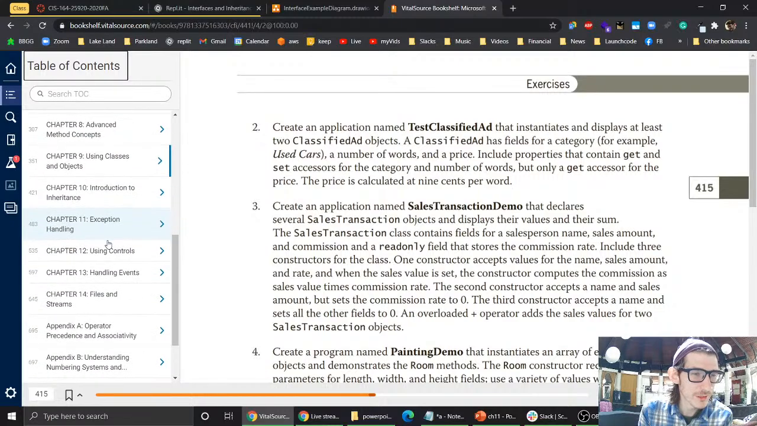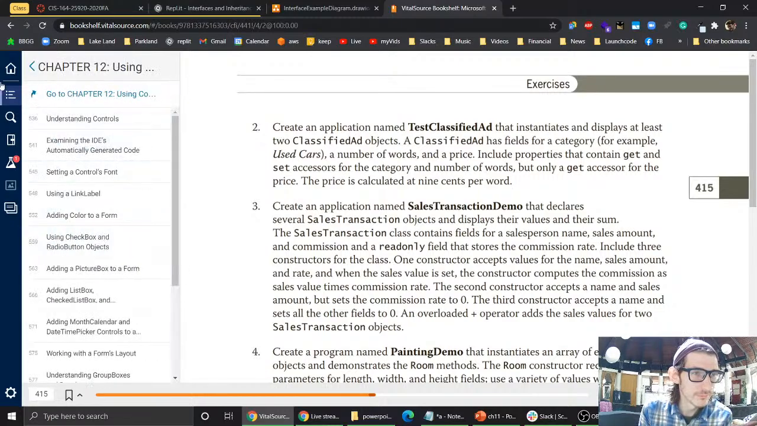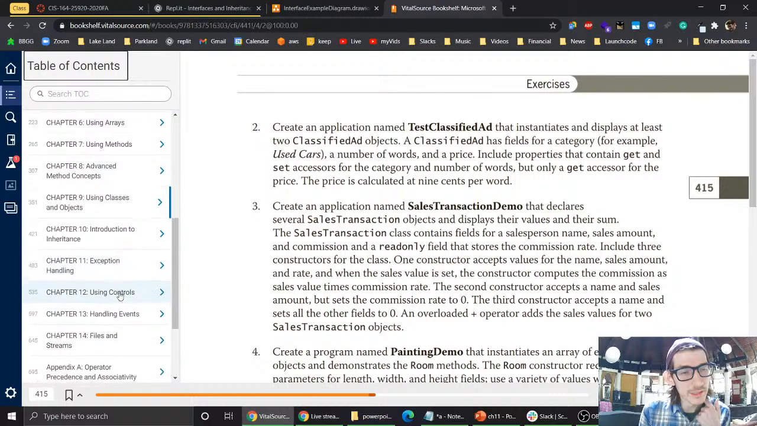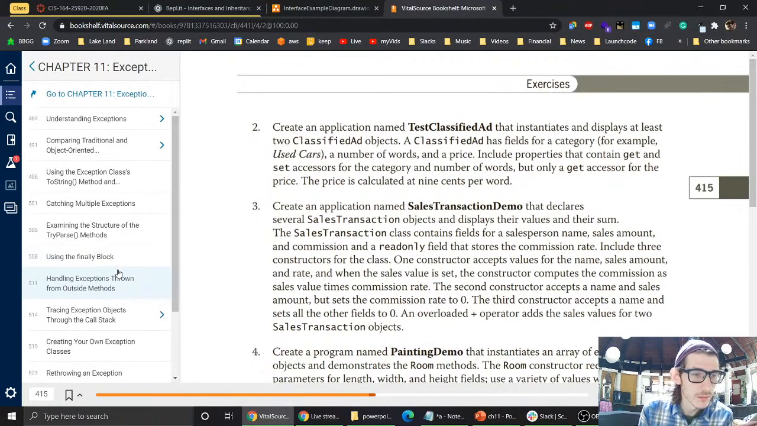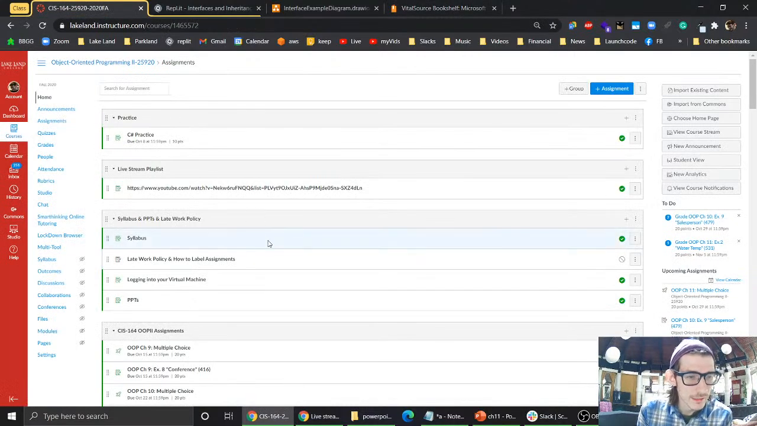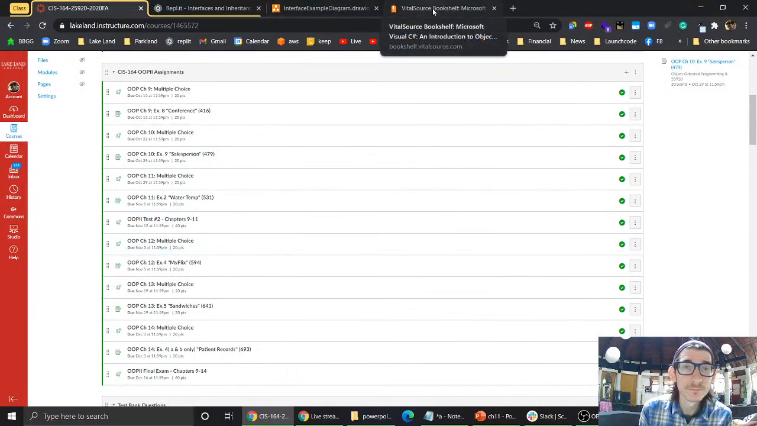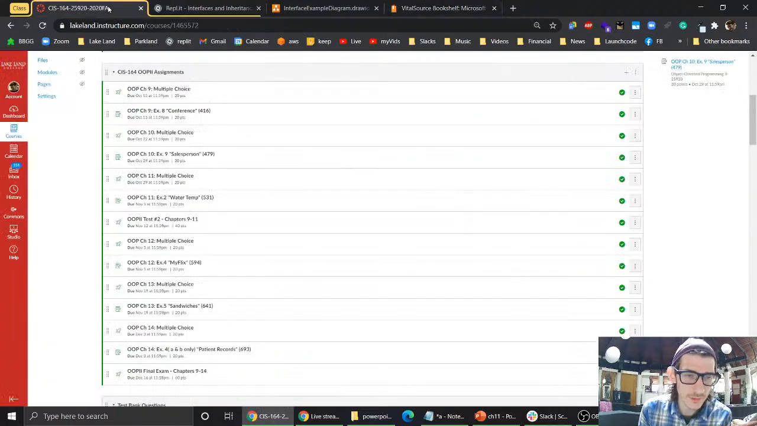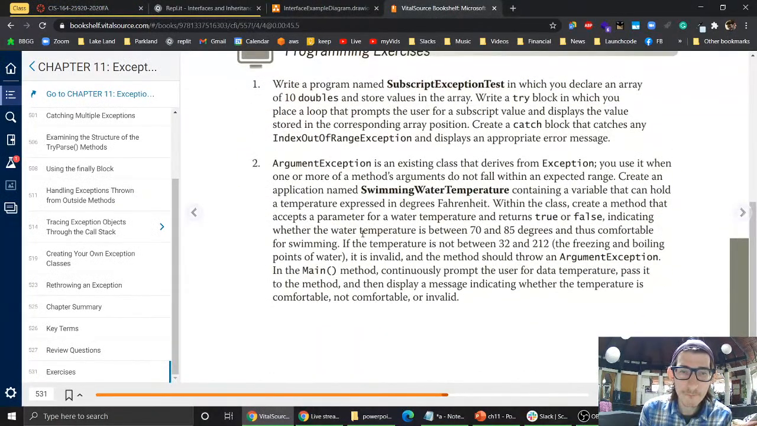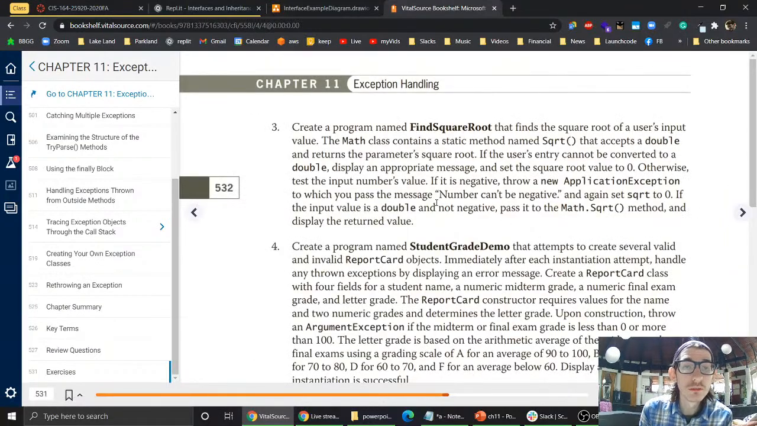All right, Chapter 11 is about exceptions and handling those exceptions so that we can prevent our programs from crashing. Let's take a look at the exercises. So we're looking at the water temp, which is exercise 2 in Chapter 11. Okay. Let's make sure it's only on this page. Nope, it is. Okay.